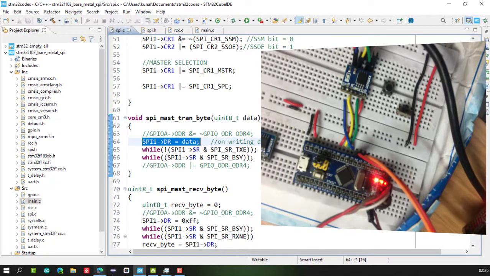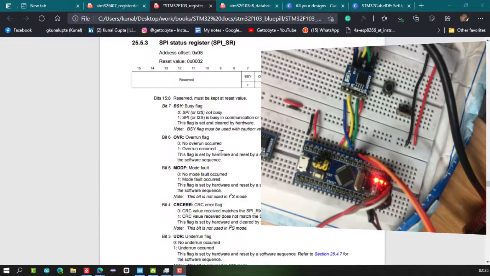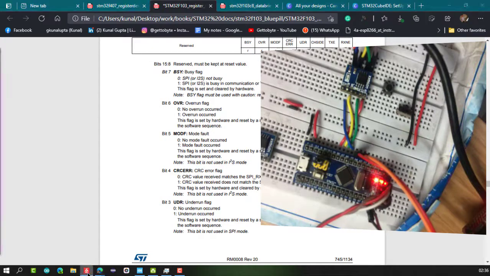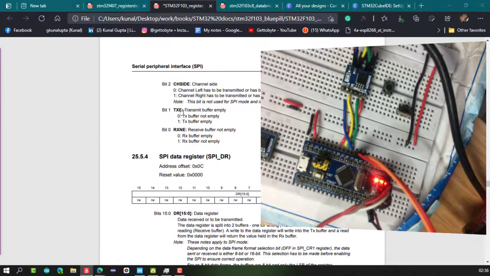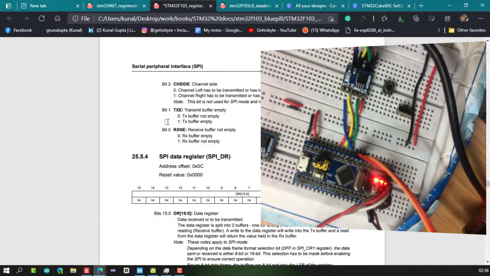Okay, so what we will be doing, you will see here in my status register, the SPI underscore SR register. When we will be transmitting data, we have to keep a check on two bits, the busy flag and the TXE flag. TXE is transmitter buffer empty, meaning the buffer of my shift register, in the block diagram which I have shown you, is empty and it has been transmitted out. So now my buffer is empty, so it will be set to 1.